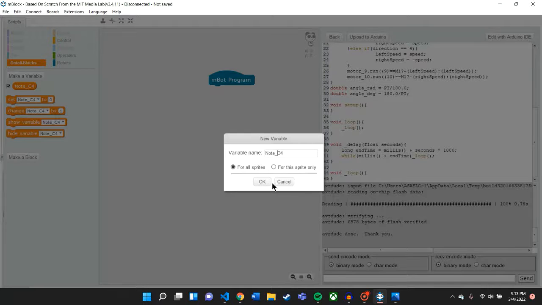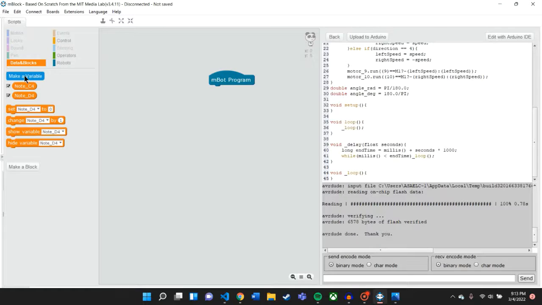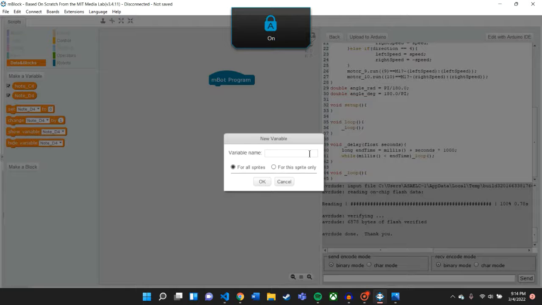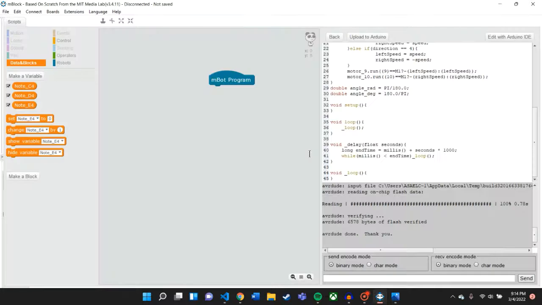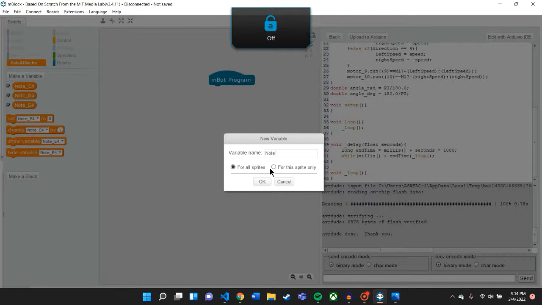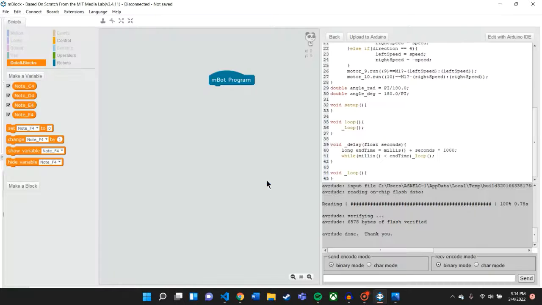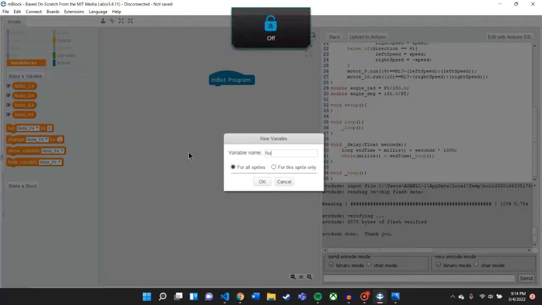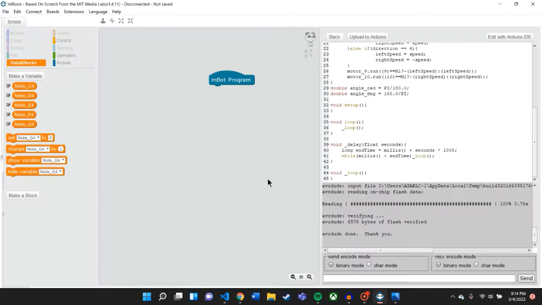That should be that. Another one, note E4. That's good. Note F4. Lastly, note G4. You're going to press OK.